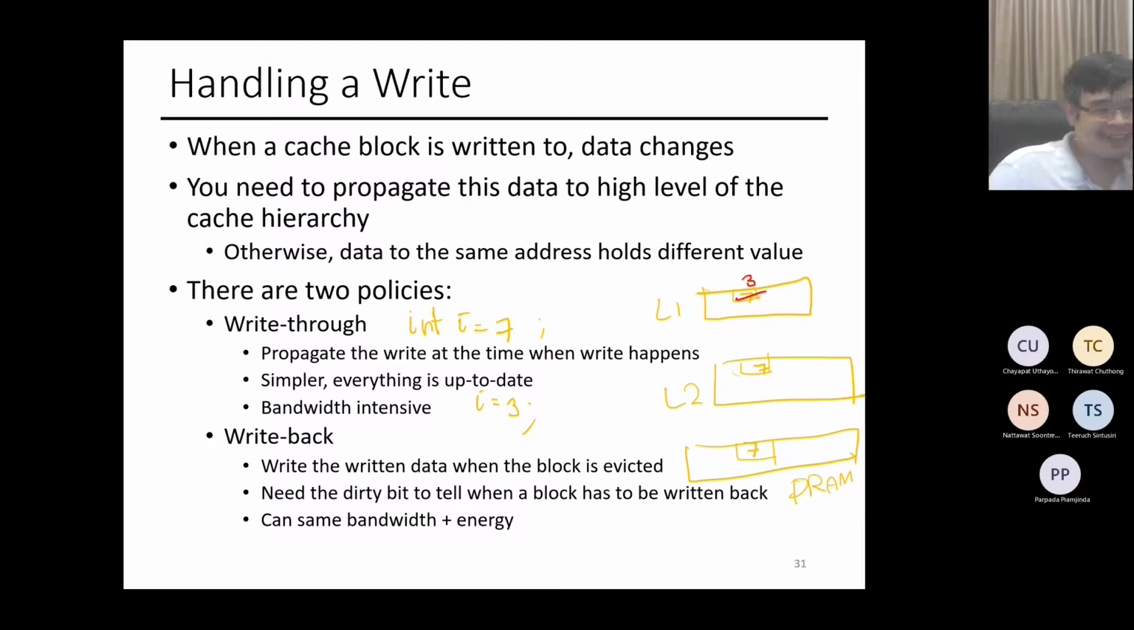So what's the problem here? It's a cache hit. I do a cache write, and it's a cache hit, so I just go to L1, update the data, and say, hey, I'm done. But am I done? Well, not exactly, because L2 and DRAM still have the old data. In this case, the data are different, and we want to make sure your program executes correctly. If you need to access i, it should have the value 3, not 7.